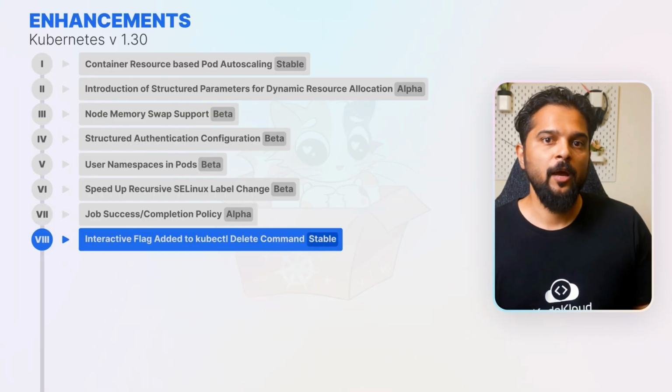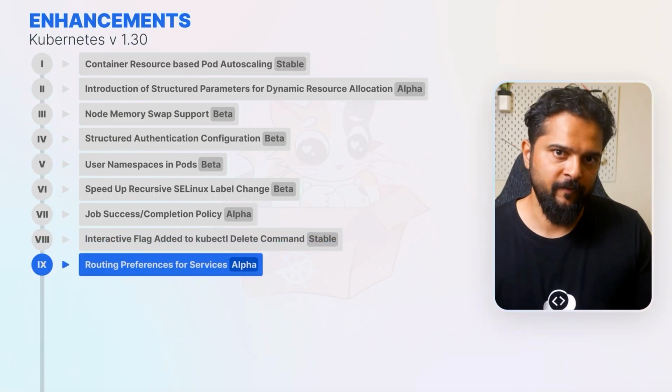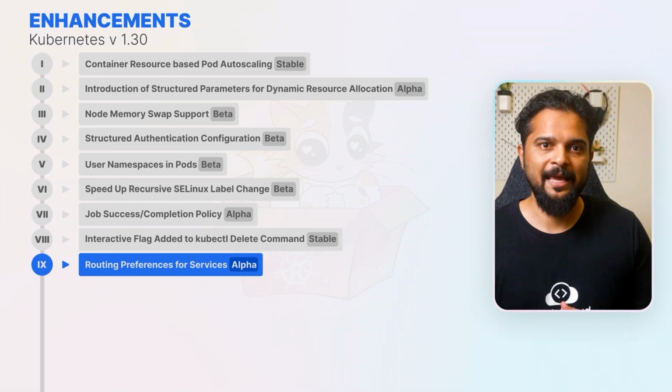Let's now have a look at the routing preferences for services, which is introduced as an alpha feature.